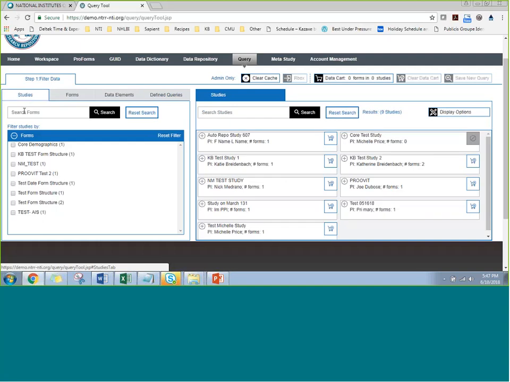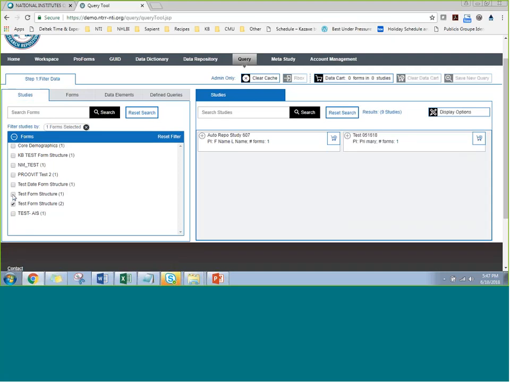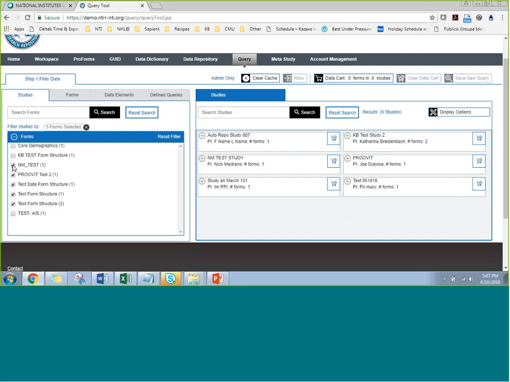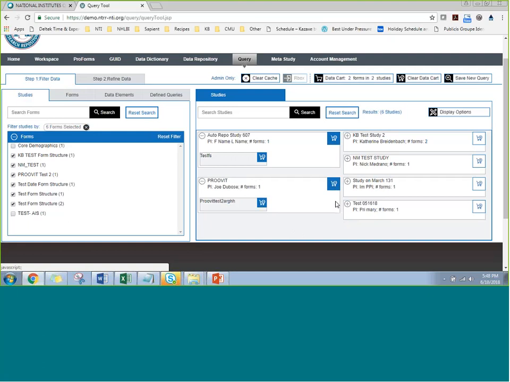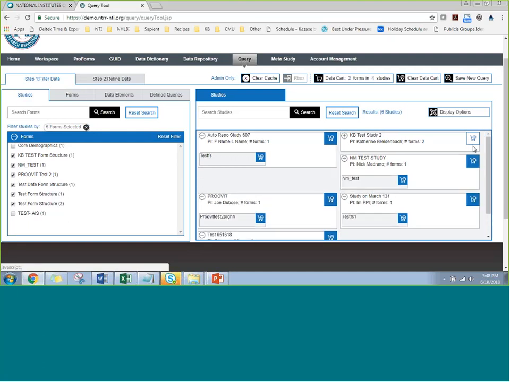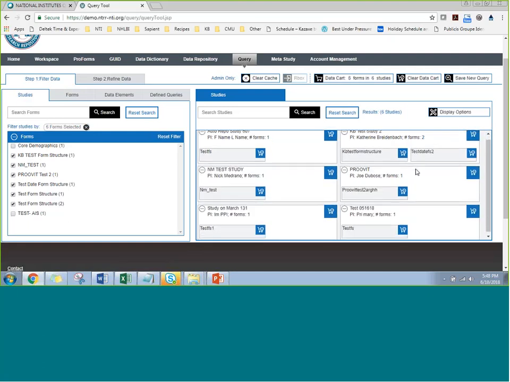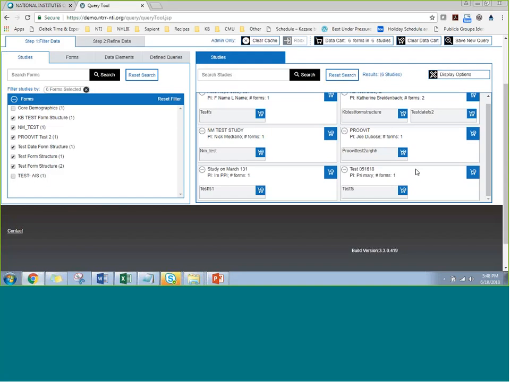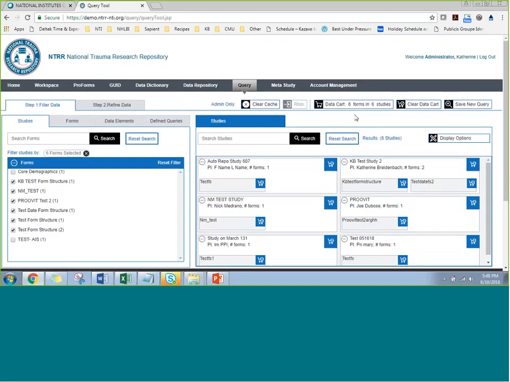So I'm going to click on Studies. And the forms I want to use, I'm going to just click a bunch of them here. And you'll notice that my Studies on the right side is populating. And I want to use all of these forms. And what I did is I just selected 6 forms and 6 studies that I wanted to use, and I put those into my data cart.